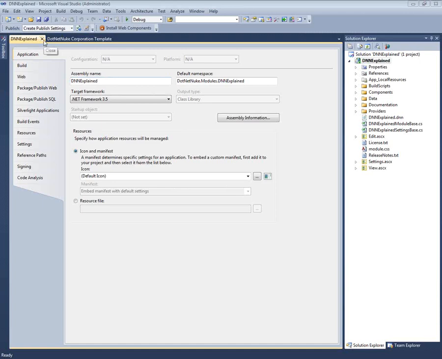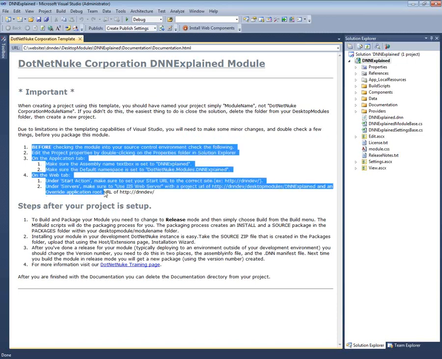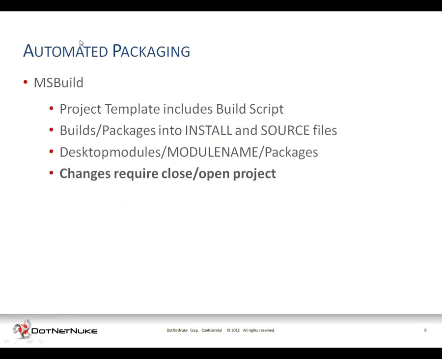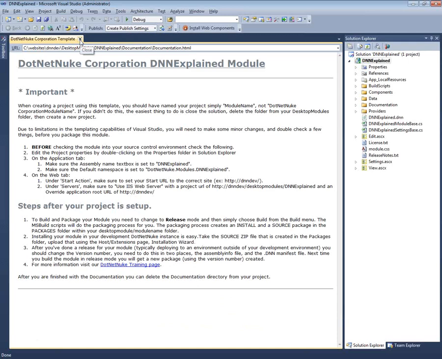So after I've made the changes to my project properties, I can go ahead and close the project file. Now I went ahead and saved the file as well. Now, we've basically completed steps 1 through 4 here. And the next option here is steps after your project is set up. We're going to go through and complete that here in just a moment. So let me switch back over to PowerPoint. And actually, before we go into the MS Build, let's talk about the project itself.